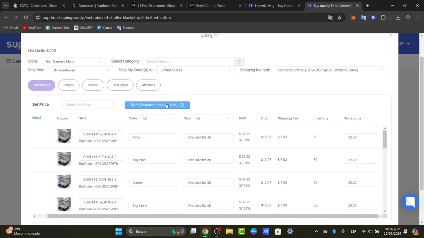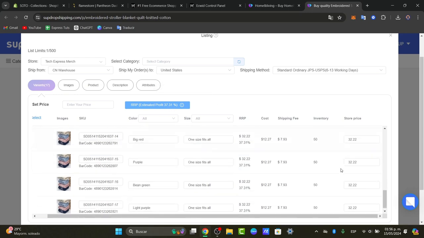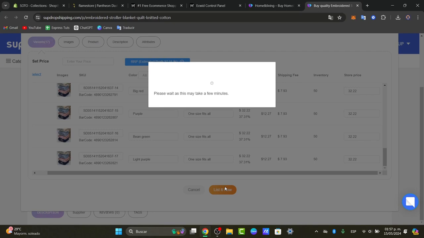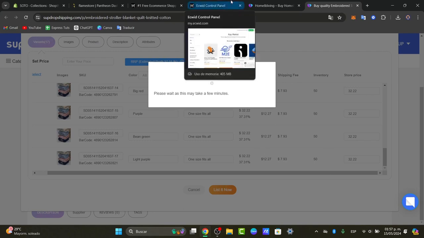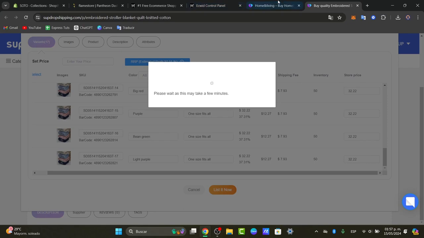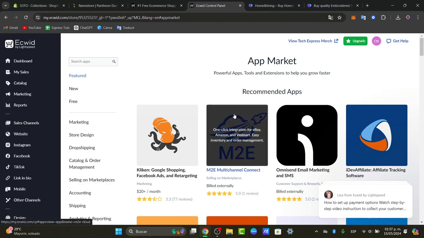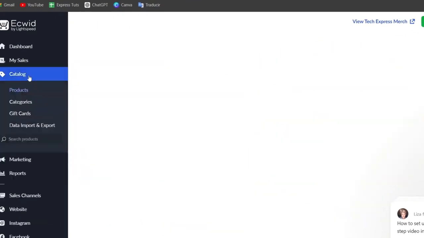If you want to have an estimated profit of 33%, I have here the actual total price. So with that being said, I can go now into listed. Just wait a few minutes until your product has been imported directly into Ecwid. Once you have waited a few minutes, go back into Ecwid and look for your catalog.